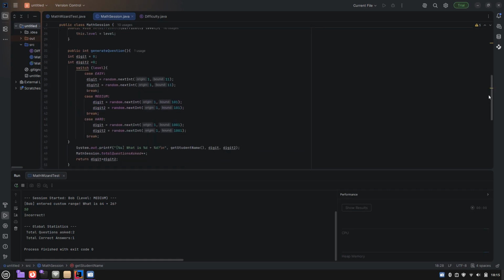And now we move on to our public int generateQuestion. The first one is without any arguments. Here we have two ints being initialized, digit1 and digit2, and then for each level, easy, medium, hard, they are set with a random value. For easy, the bound is 11, so it has to be less than 11, so it'll be 1 to 10. The same thing for medium, just from 1 to 100, and then hard is from 1 to 1000.